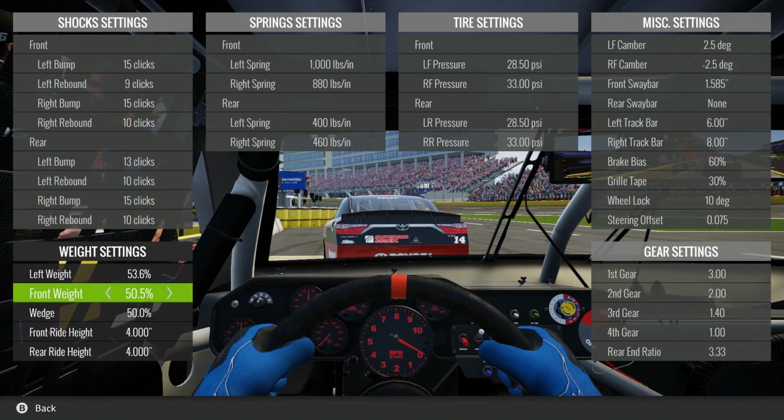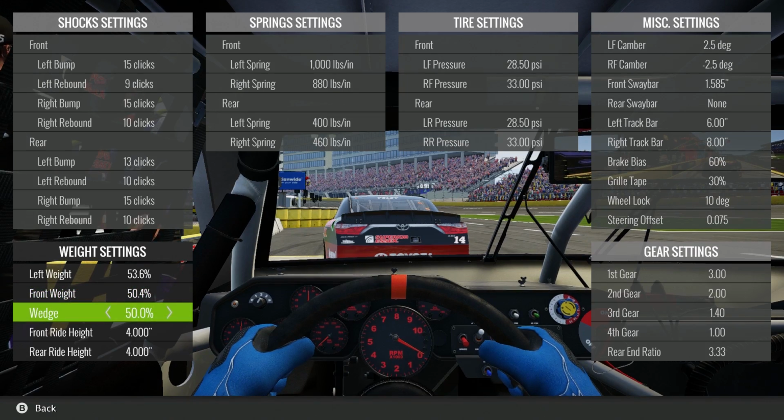With front weight, this helps the car turn better, but you get a mid-corner push. This also will tighten the car under braking. With wedge, less wedge is going to loosen the car. Adding will tighten the car. 50% is a good neutral spot for road courses.